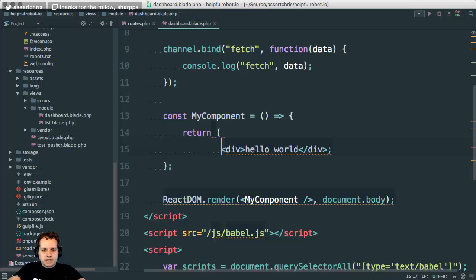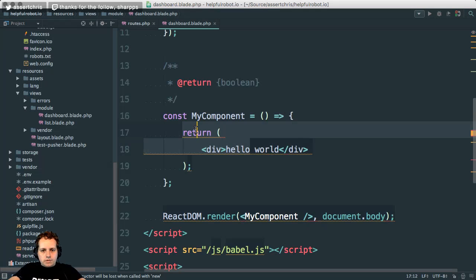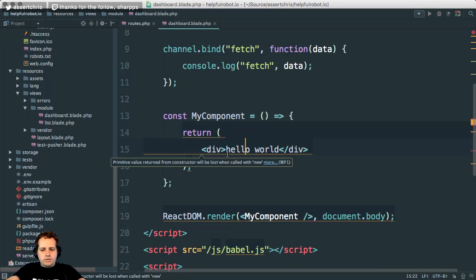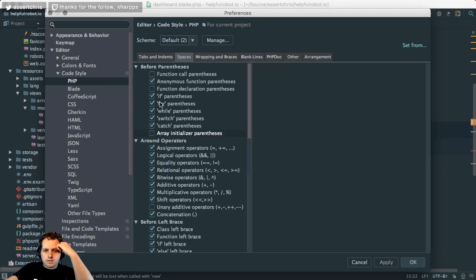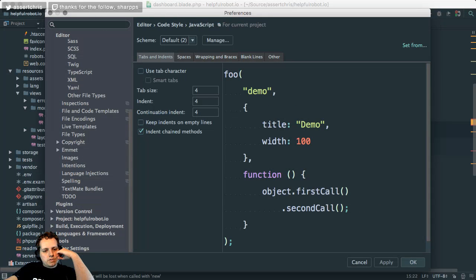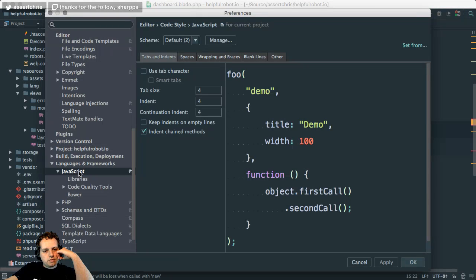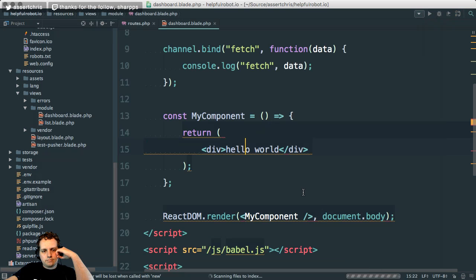And because I like certain styling with this, I am accustomed to certain styling. We can, oh, what are you doing there? We can actually tell PHP Storm to enable ES6 and JSX. I think if we go to, let's see, where is this? Languages and frameworks, JavaScript. Here we can say JSX Harmony. That'll re-index absolutely everything since the dawn of time, but it should allow us to use this syntax in here without too much fuss.